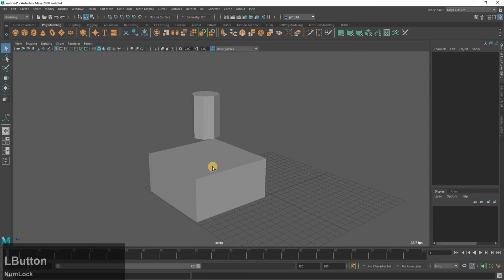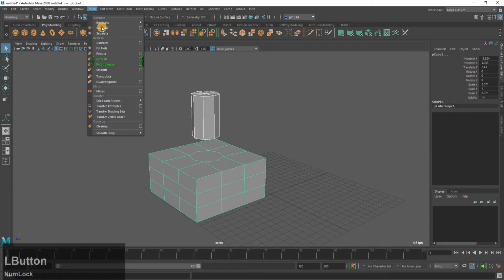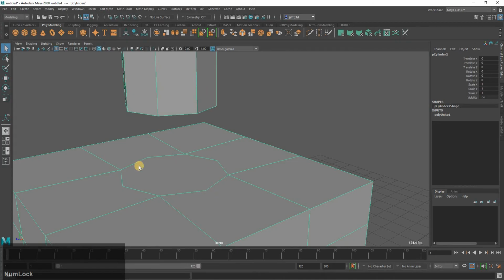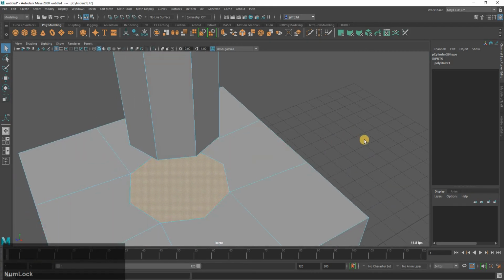So the first thing I need to do when I'm using Bridge is to combine my two objects. So I'm going to select both of these, and I'm going to go to Mesh, Combine. They need to be the same object. Next, I need to make openings, holes. So I'm going to select the face that's here that I want to bridge around, and which I can't seem to do here.